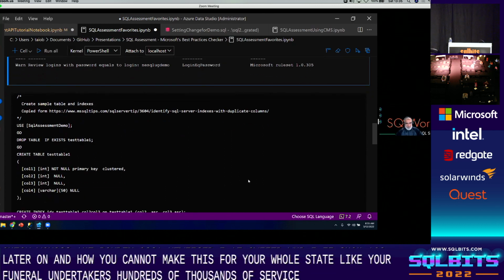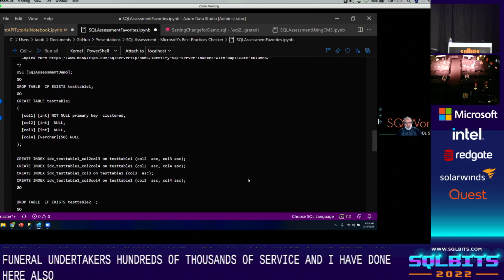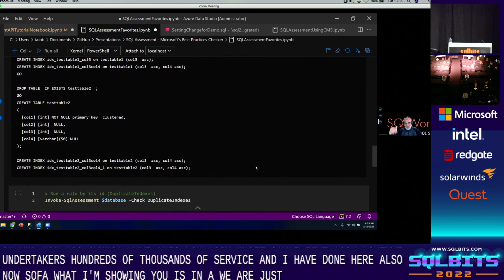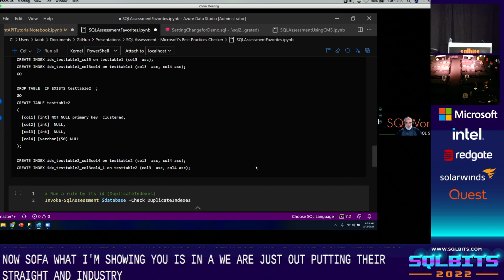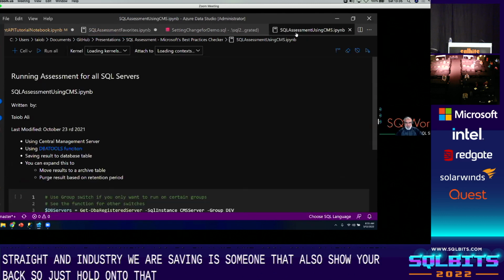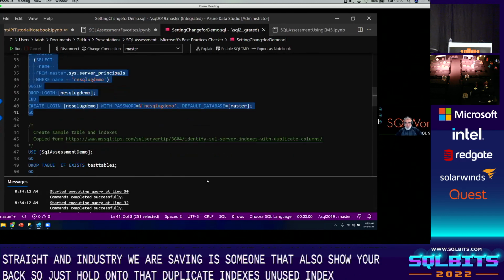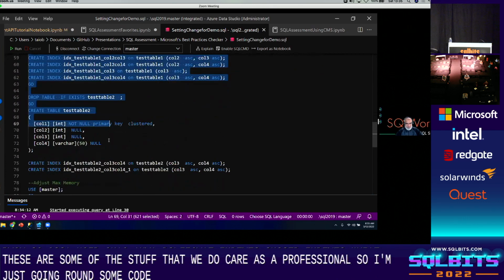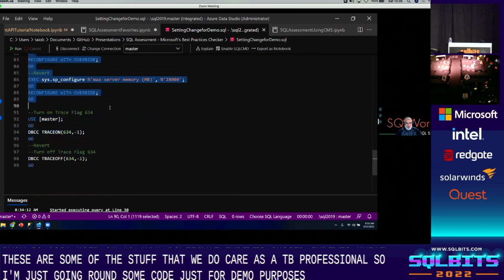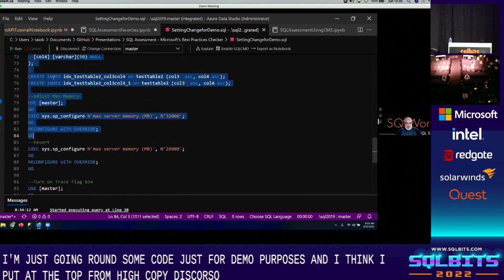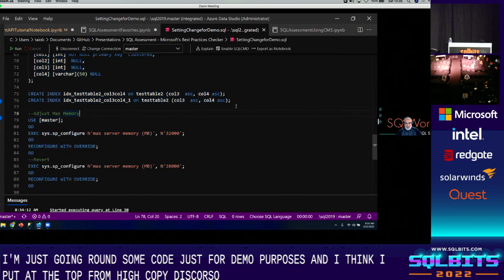Now, so far what I'm showing you is that we are just outputting this on the screen, and we're not saving it somewhere. That also I'll show you in subsequent demos, so just hold on to that. Duplicate indexes, unused indexes, these are some of the things we care about as database professionals. So I'm just going to run some code just for demo purposes here. And I think I put it at the top, where I copied this code from. I went too far.